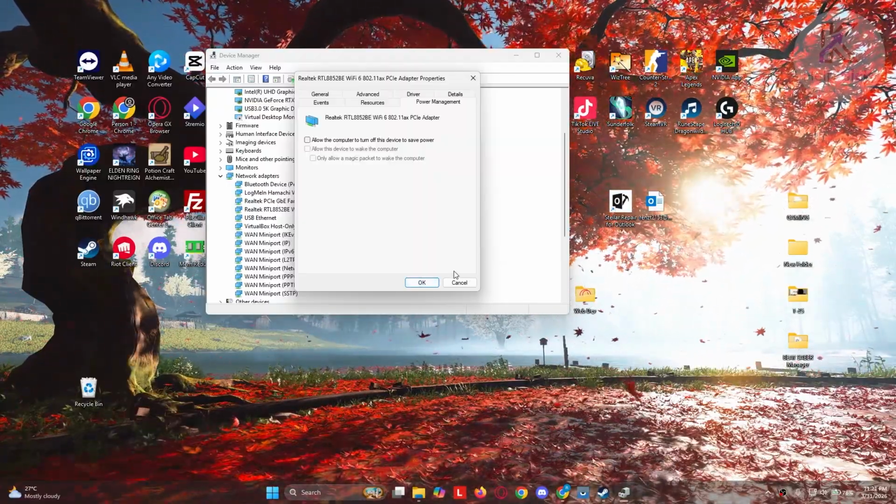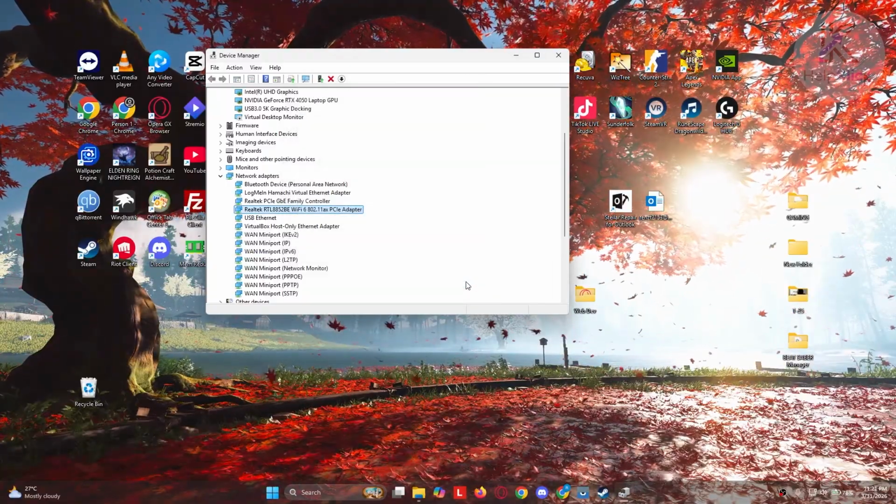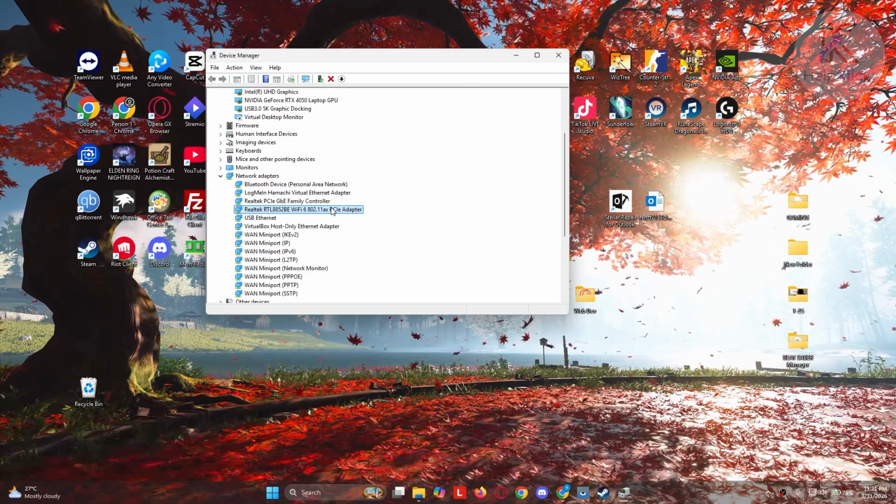Now, another thing that you may want to do here, since we are inside the device manager option and nothing is still working, is go to your Wi-Fi adapter here. Again, right click on it and click on uninstall device. Now, you don't have to worry about this one because once you uninstall the device, you want to go ahead and restart your PC.